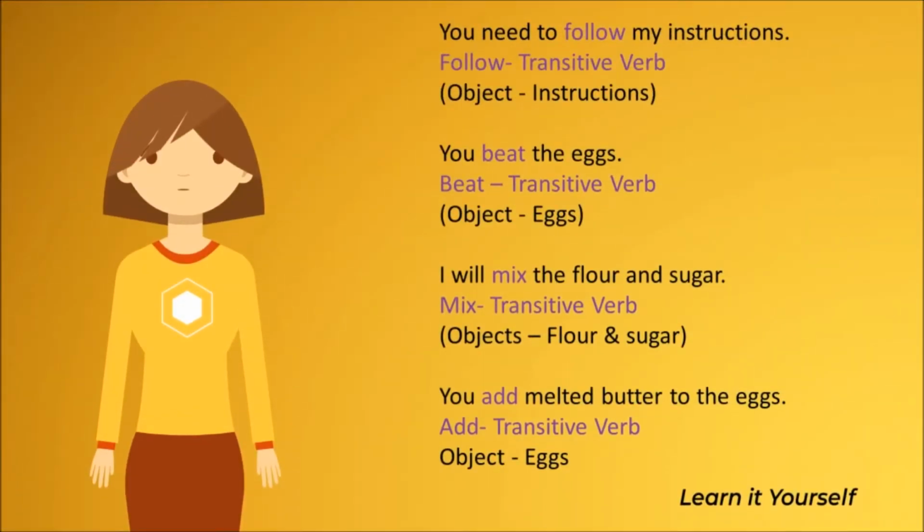You need to follow my instructions. Here follow is a transitive verb. Here the object is instructions. You beat the eggs. Here beat is the transitive verb and the object here is eggs. I will mix the flour and sugar. Here mix is the transitive verb and the objects are flour and sugar. You add melted butter to the eggs. Here add is the transitive verb and the object is eggs.